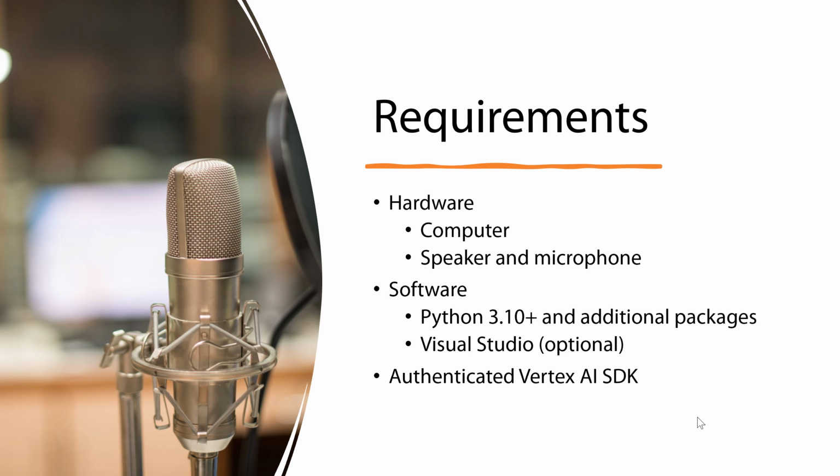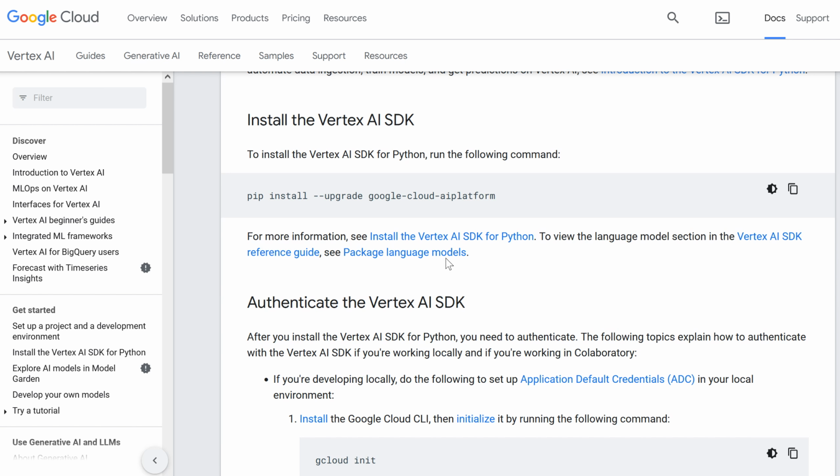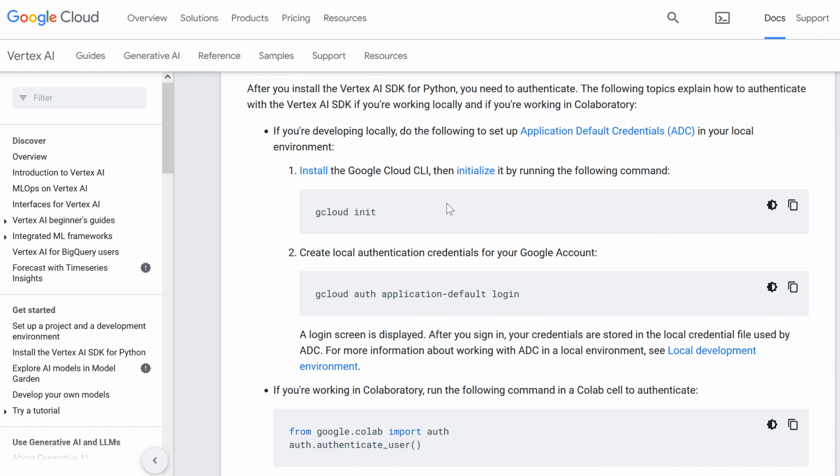The last thing we need is an authenticated Vertex AI SDK. For this part, you will need to install the Vertex AI SDK like so. And then you need to authenticate the Vertex AI SDK. To do that, you need to install the Google Cloud command line interface and initialize it. And then you need to get local authentication credentials for your Google account. Also, you need to create a project and add it to this credential on Google Cloud.